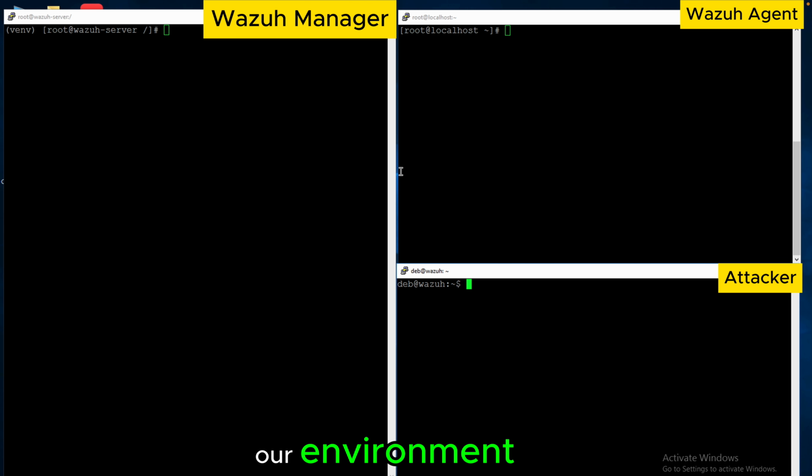We have three machines. On my left hand side, this is the Wazuh server. On the top right hand side is the victim's machine. And on the bottom right hand side, we have the attacker machine. So we will start the attack from here.